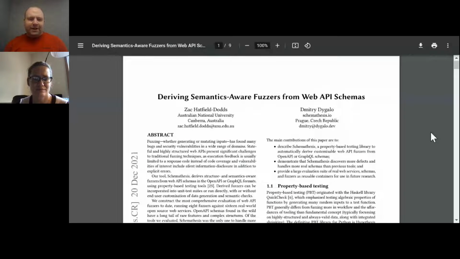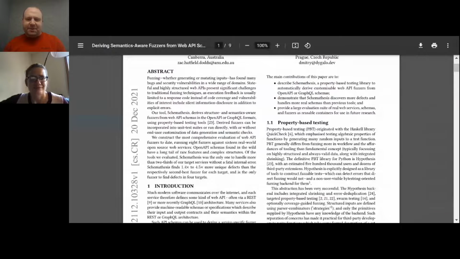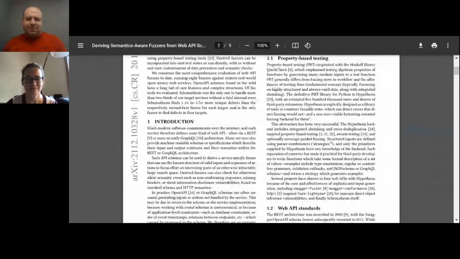So a quick intro, property-based testing is the idea that you can write tests which are in some sense quantified over some space of possible inputs. In Python, the most popular option is Hypothesis. That's the one we both use. And so we built on top of that.